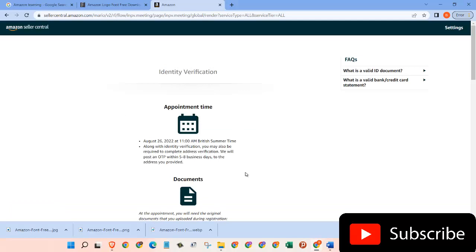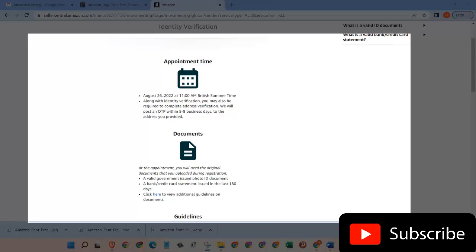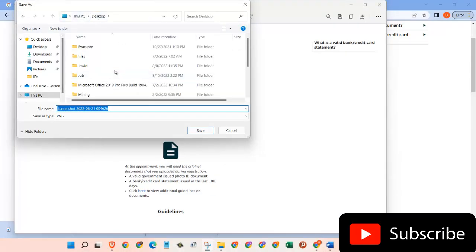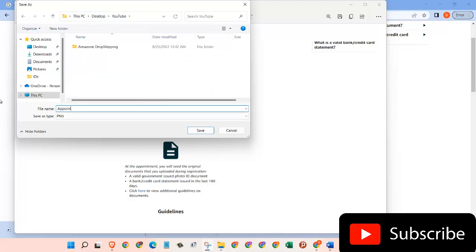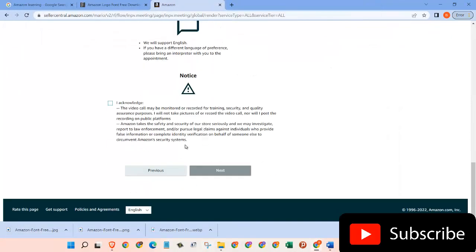All right, so here once again, appointment time is August 26, 2022 at 11 a.m. British time. We want to take a screenshot of that and then save it on our computers or somewhere, so that we know we have an appointment for ID verification with Amazon. All right, so click on I acknowledge and then click on next.